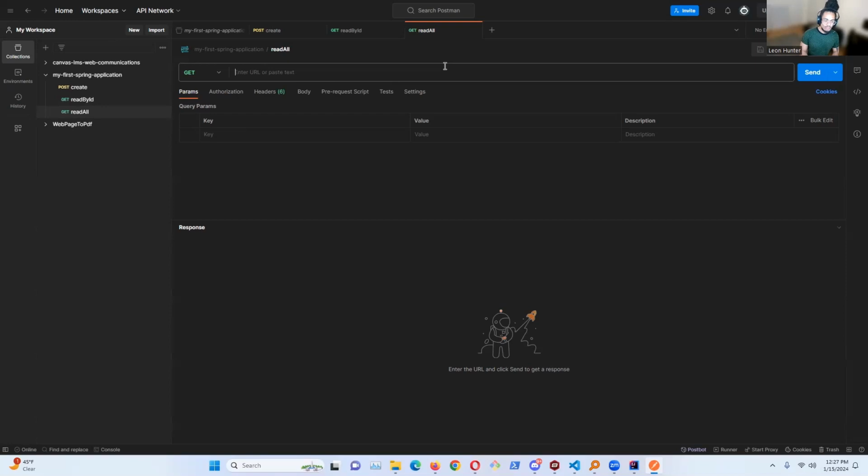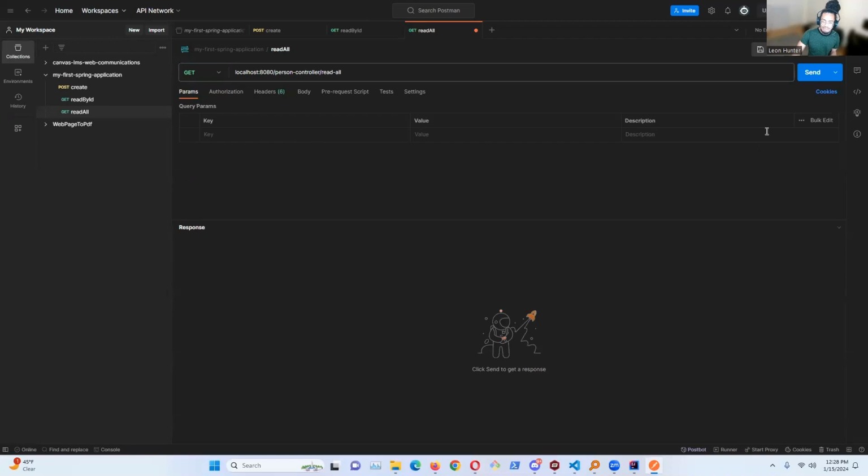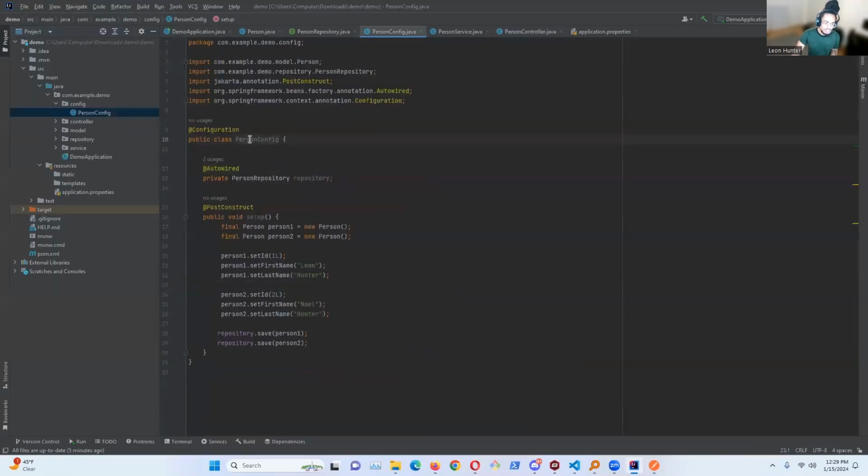The URL for read all is localhost:8080/person-controller/read-all. And the request method here is get. So we'll make sure we select get. And now when we select send, we can see 2 records are retrieved. This is because our person config has registered these 2 people into the database before the application began serving.